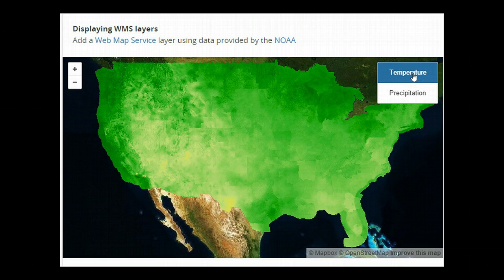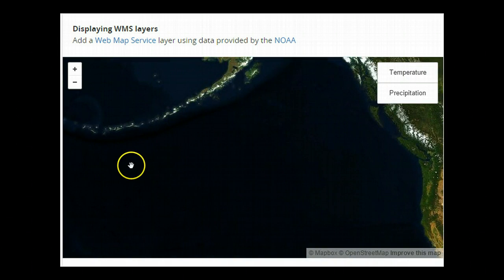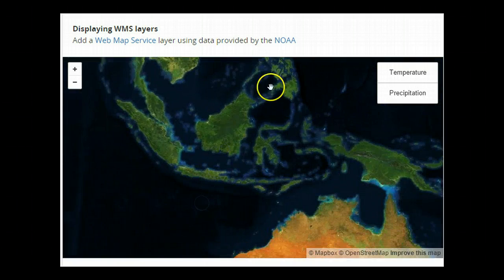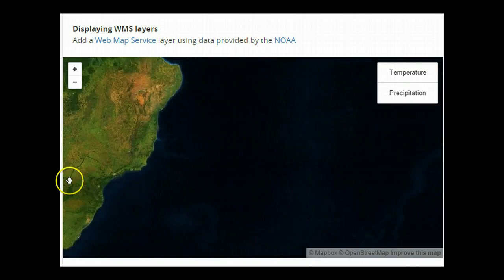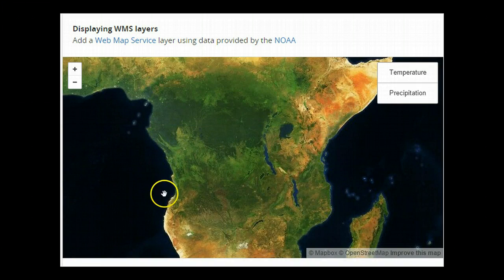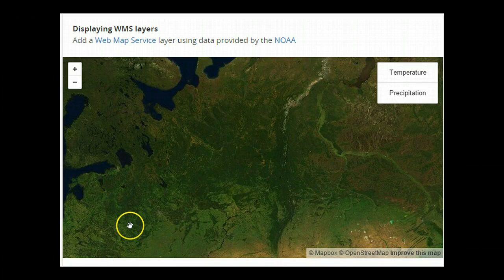I'll now turn those layers off and move around the tiled base map. And you can see that those new tiles are loading at the corners and edges of the map, and that's demonstrating the tiles being downloaded from the web server. Those are pre-cached tiles, and that's a tiled web map.